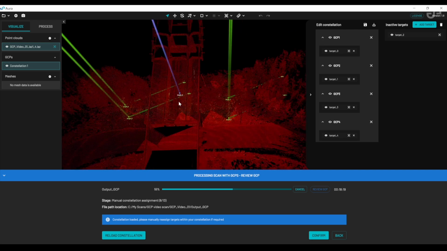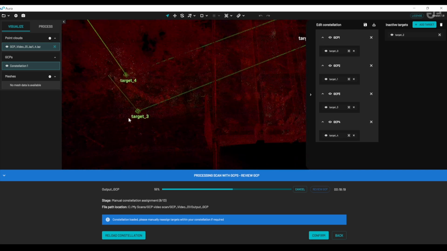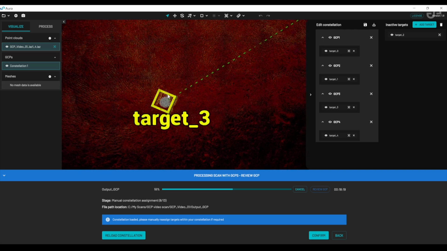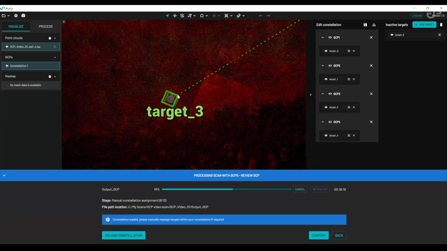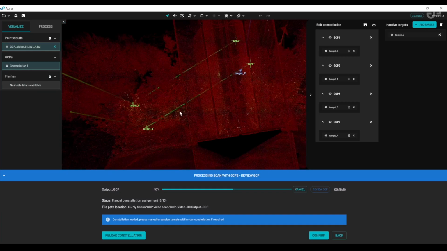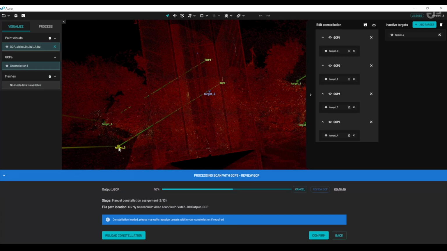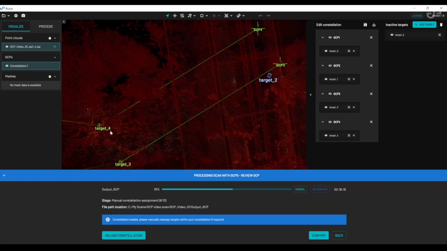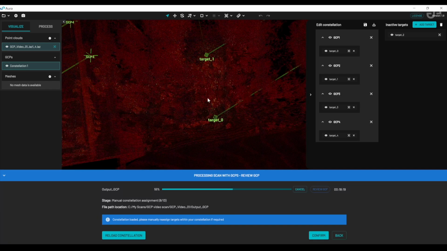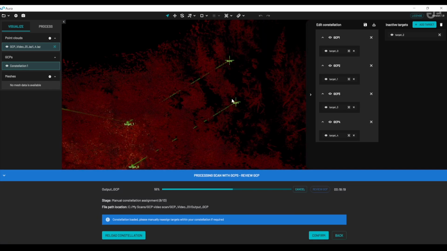If I zoom in, you can see it's already lined up the physical targets. If I zoom in, you'll see these high intensity circular points in the point cloud. This green box around it identifies that Aura has found that as a target. And this dotted green line means that it's associated that physical target with GCP number 3. So it's saying target 4's number is GCP number 4, and these two over here are GCP 1 and 2.